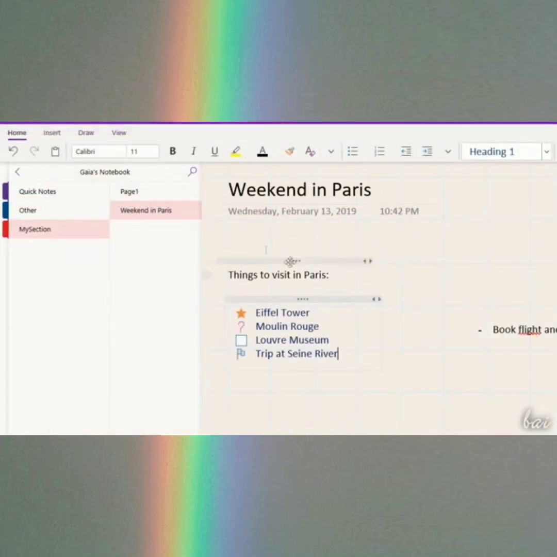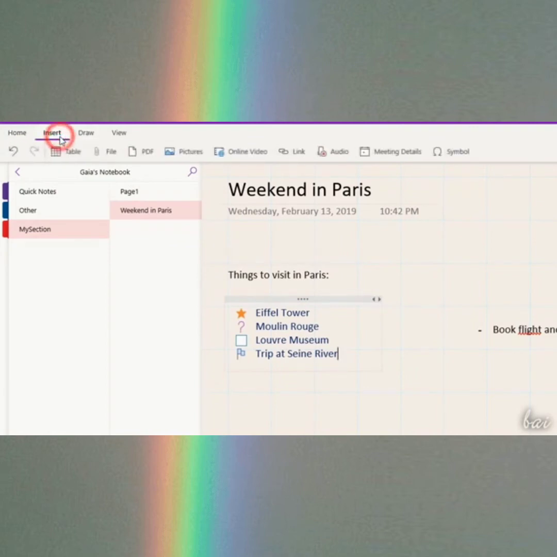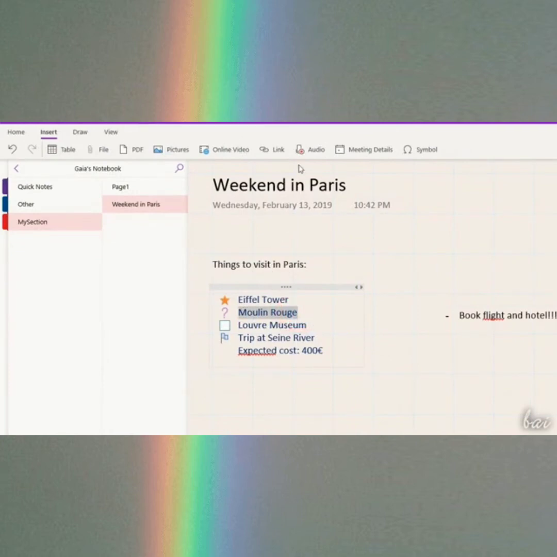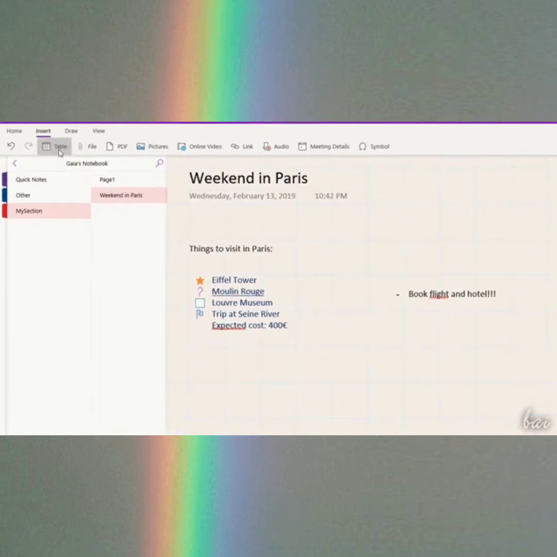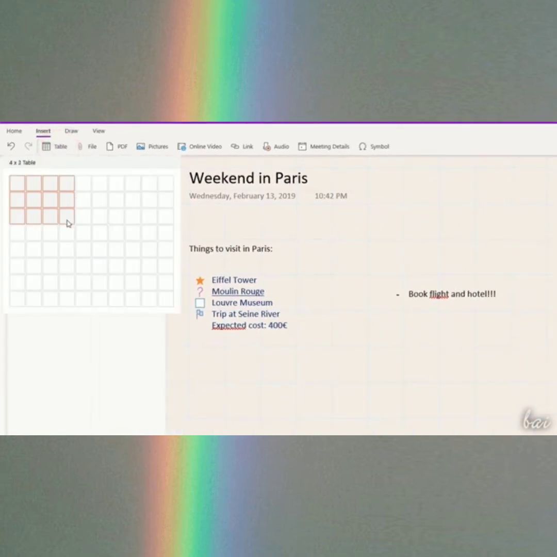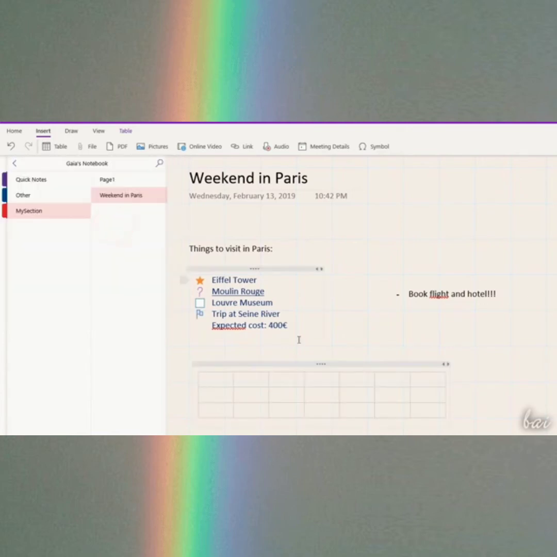You can also use the Insert tab to import extra content inside the page. Use Symbol to add special characters. And Link to add clickable hyperlinks on pieces of text. Use Table to import a table with a defined number of rows and columns.